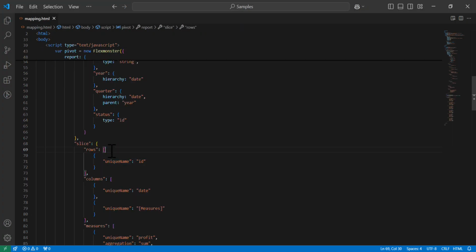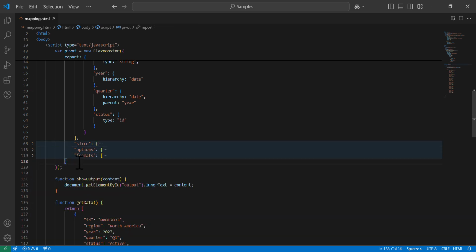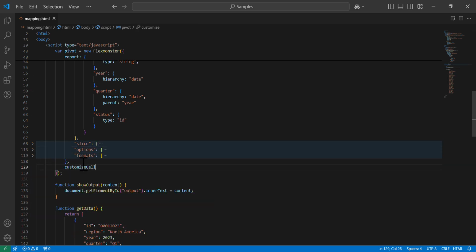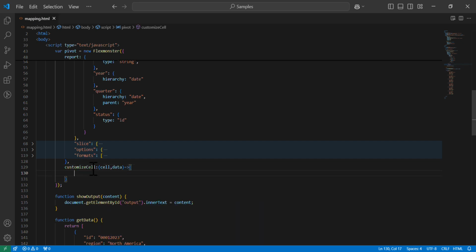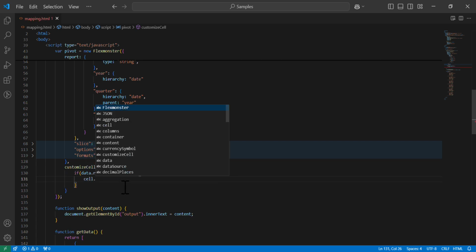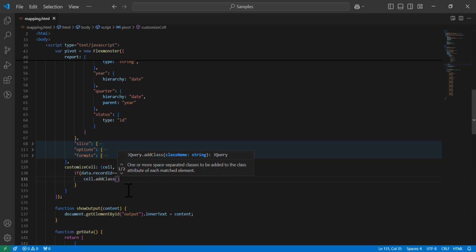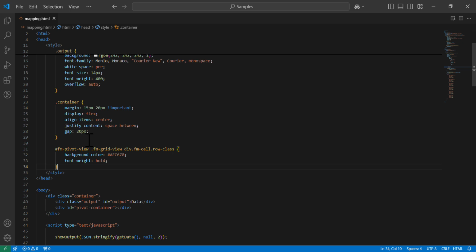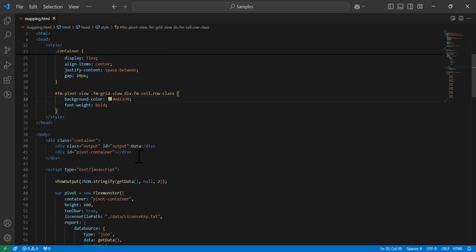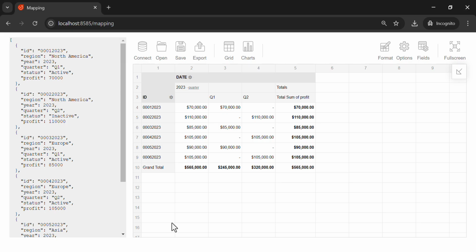Let's try to write a simple customize cell function to see how it works in practice. Depending on the value of the field, now the records with an active status will be highlighted green and inactive remain gray.